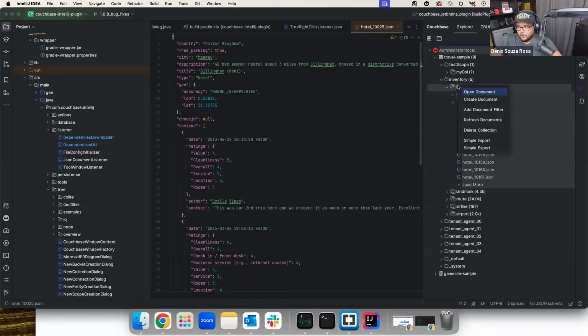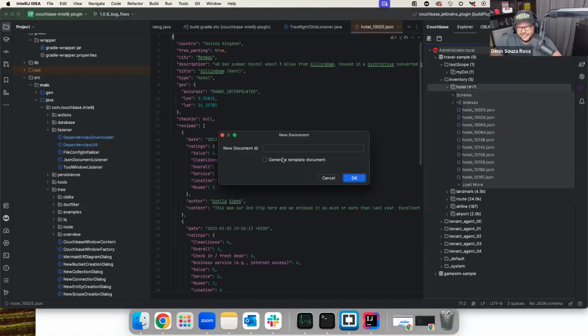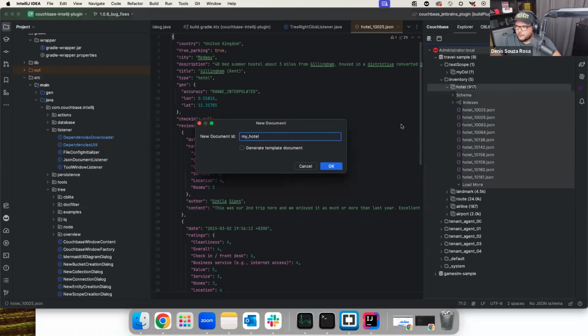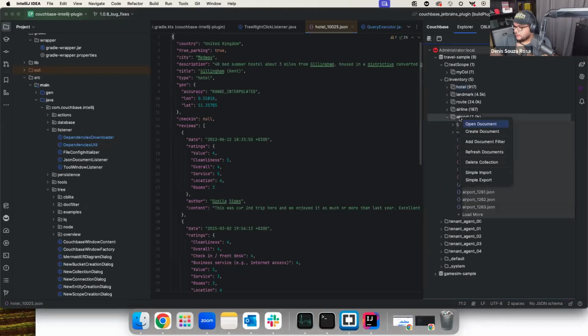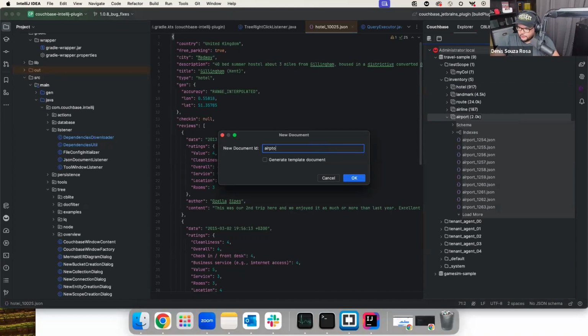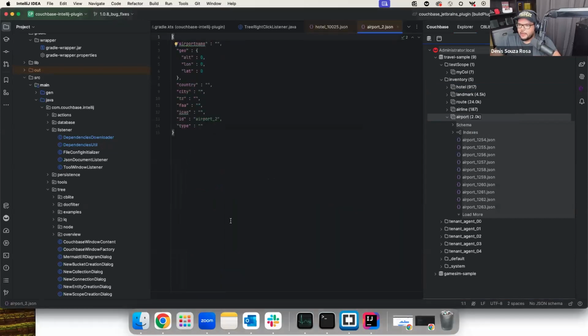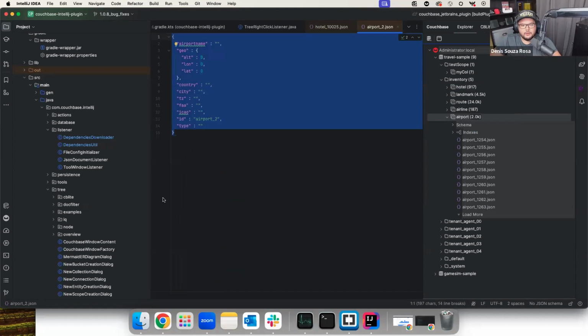What else? I can also, of course, create a new document. But here is where a really good thing comes in. Let's call this new document my hotel, right? You notice that it already knows how your document looks like. So if you click here, generate template document, we will automatically create a document. Let's say airport, create document and say airport 2, and generate template. It will automatically create a new document with all the fields, all the attributes here, per field.